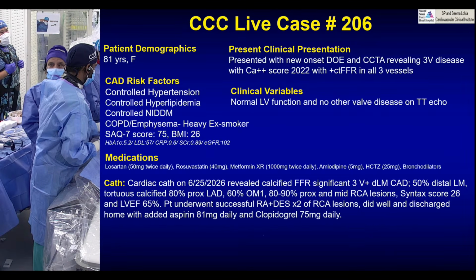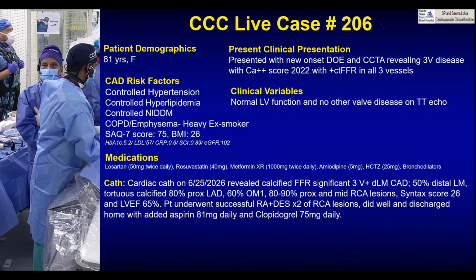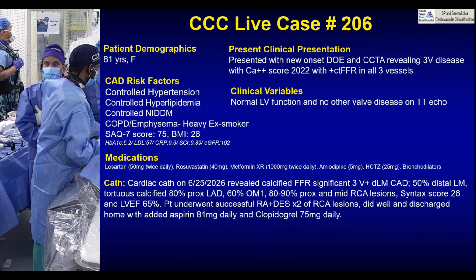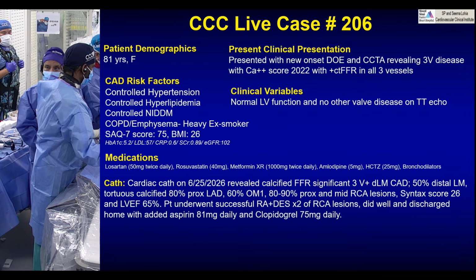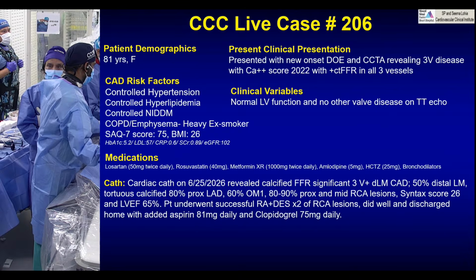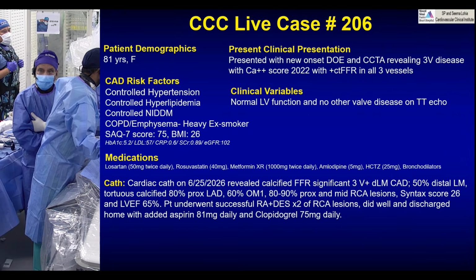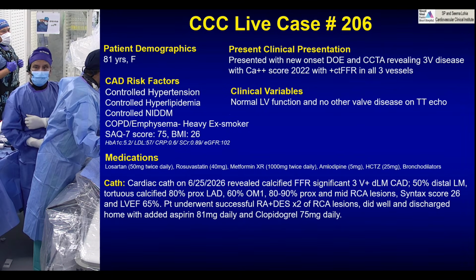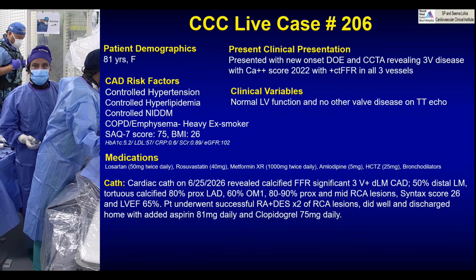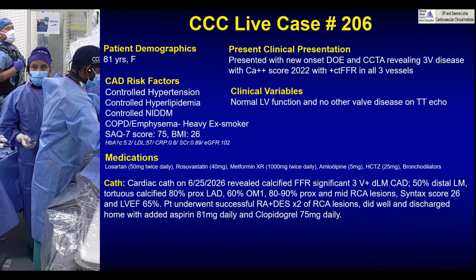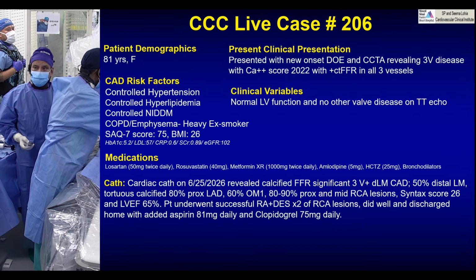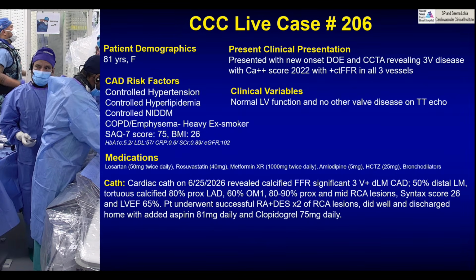So this is case number 206, an 81-year-old who presented with new onset dyspnea on exertion, with CCTA revealing three vessel disease with high calcium and ctFFR positive in all three vessels. Normal EF. The patient has a lot of risk factors, but controlled, as you can see there, does have emphysema, heavy smoker, and BMI is 26. This patient is on good medical therapy. Cardiac Cath revealed a calcific three-vessel disease, and distal left main about 50.